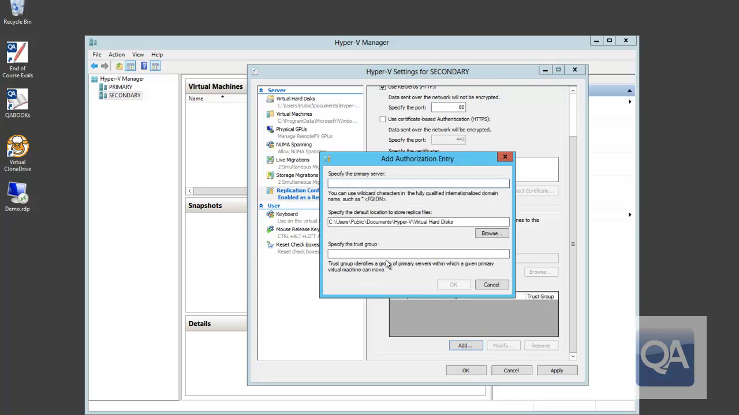Now, you might wonder why you need to set the replica at both ends. Ultimately, if we were in a scenario where we failed over the virtual machine to the secondary host, you might want to initiate replication back the other way once you've fixed your primary host. So this allows us to do that, so we can reverse the direction of replication.